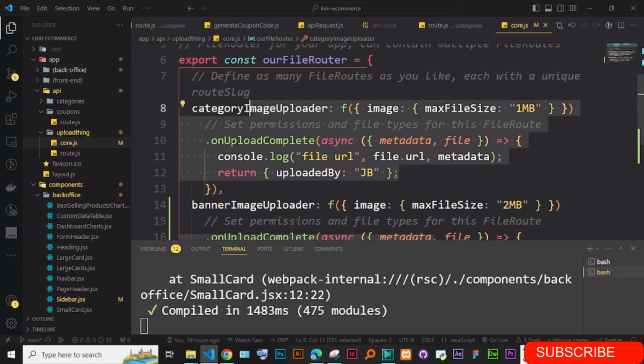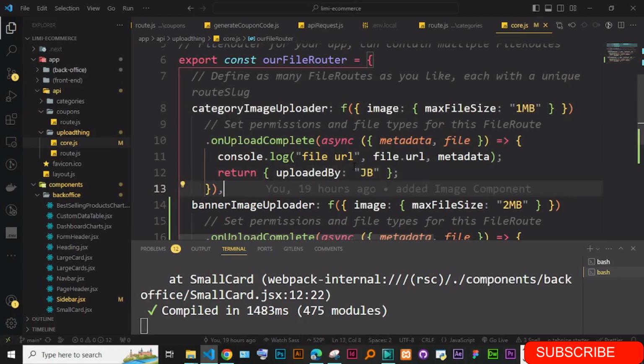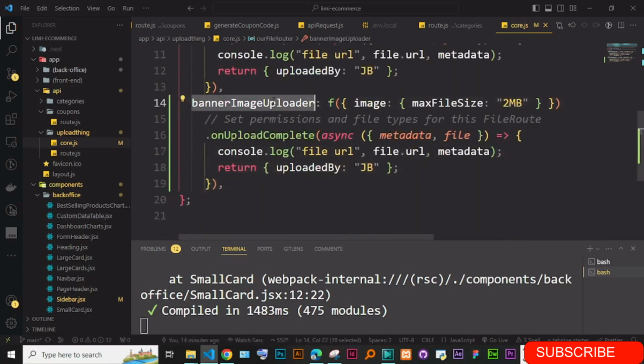I have this for uploading the category images, with a maximum file size of 1 MB. Now I have here a banner image uploader. This is new, so just simply put a comma and create this new endpoint, and this one has a max file size of 2 MBs. Then you don't have to do anything, just say on complete, do the same thing. You simply duplicate the other one and change the slug name, then copy the slug name. It is the one we are going to use.